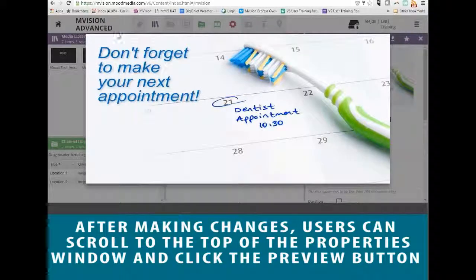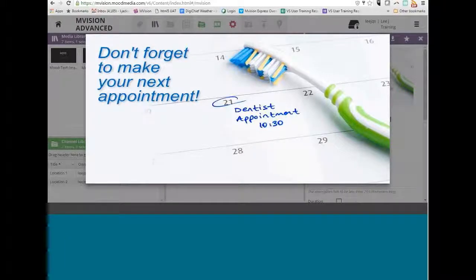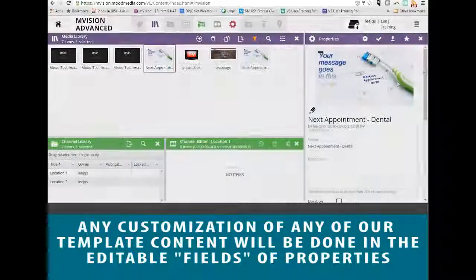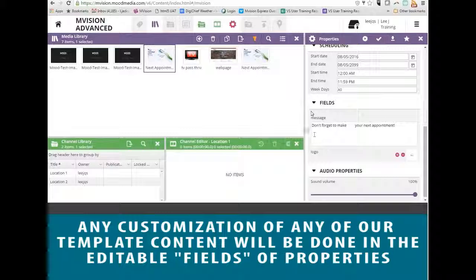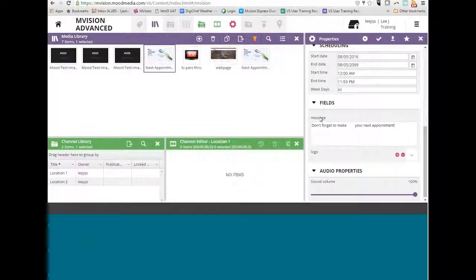And we can see where this piece of content plays back: don't forget to make your next appointment. If I'd added the logo, it would appear here at the bottom left or bottom right of my screen. And again, just remember that any customization of any of our templates will always be done here in this editable fields area.